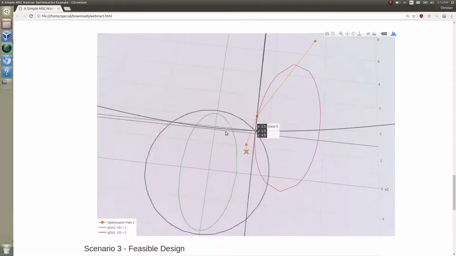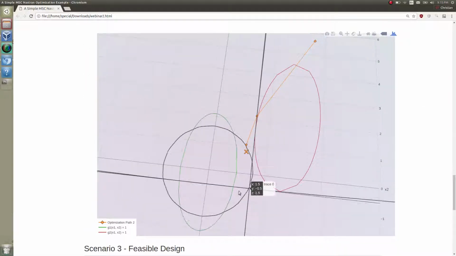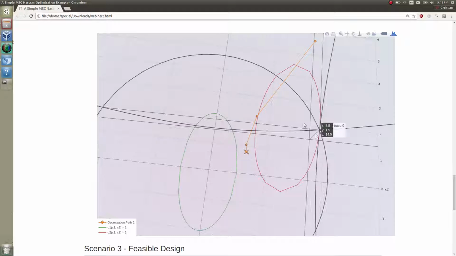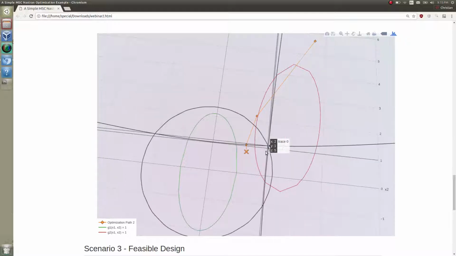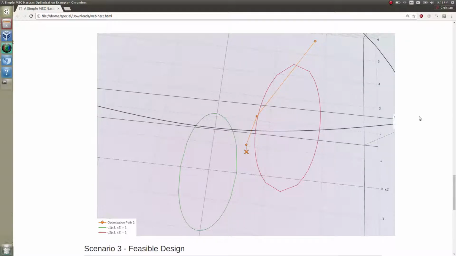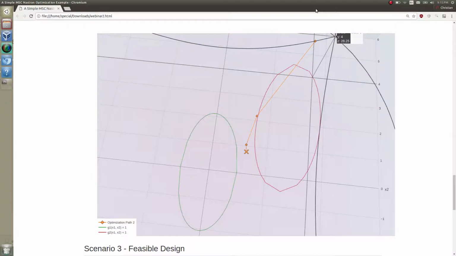In effect, that is creating these two ellipsoids, and it's saying anything within the green and red ellipsoid is a satisfactory design. But here we know up front that there is no solution. So let's go ahead and see how to spot this and catch this in Nastran.